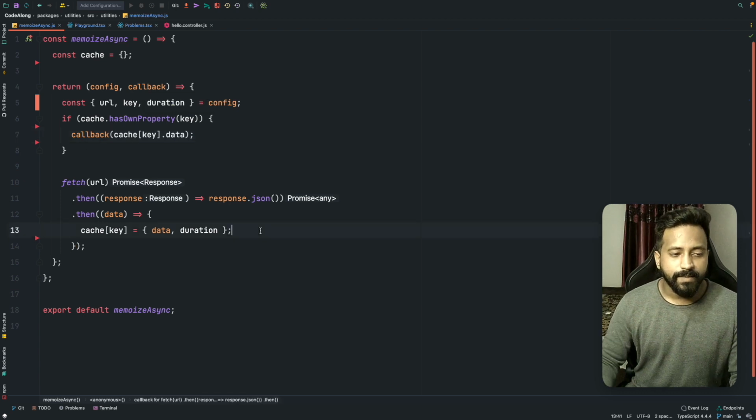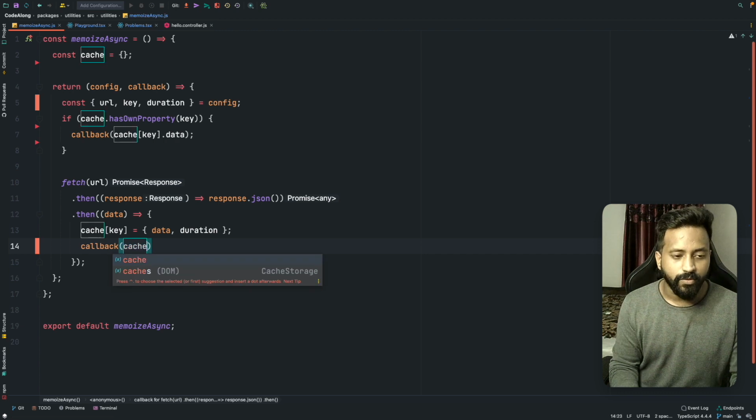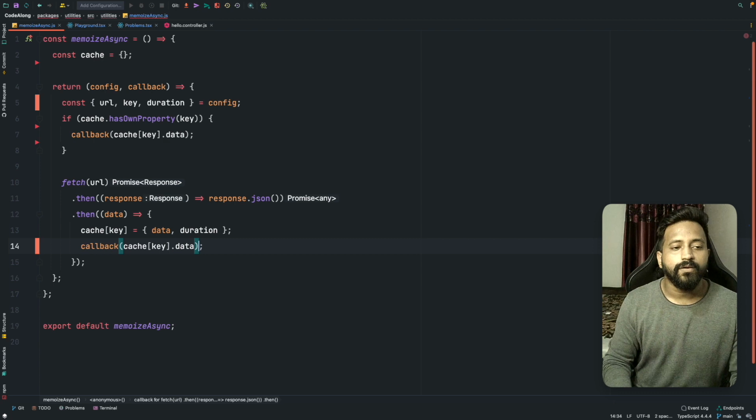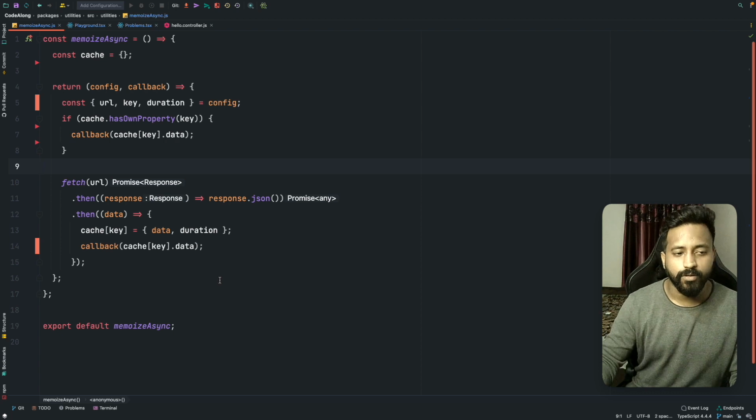Okay, the same thing we want to do over here as well. So we have all the data. We will use callback of cache of key dot data. Okay, so this is a very simple implementation. Let's try to see if it is solving all our problems, and then we will build on top of it.